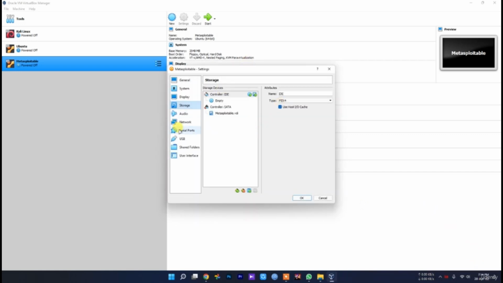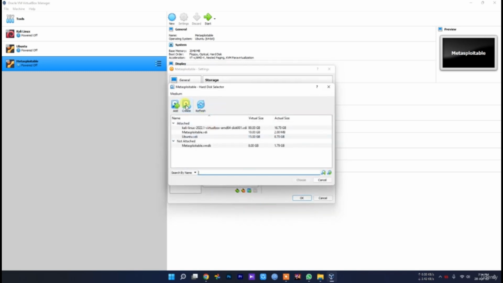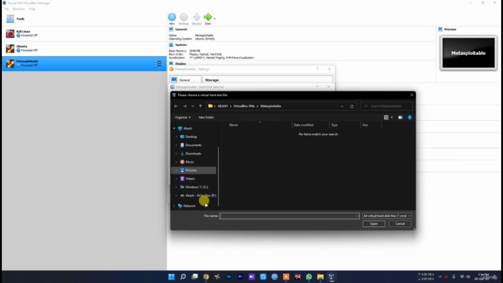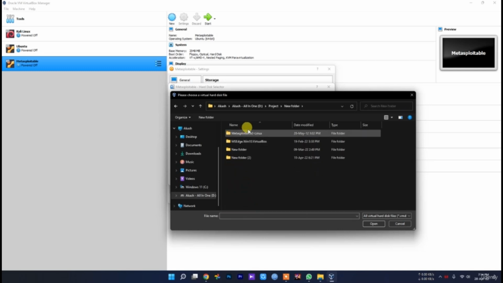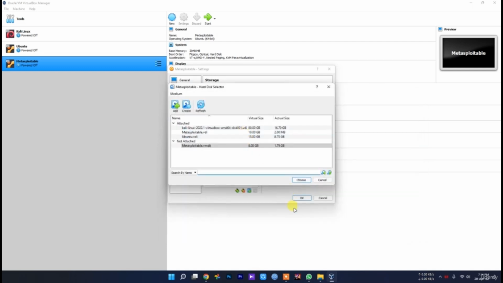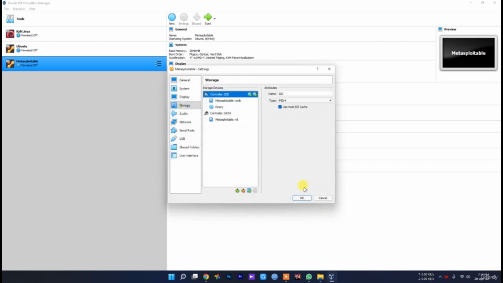So as I was saying, you need to select this one, controller ID, place in here hard disk, choose the hard disk from your Metasploitable file that you downloaded. So I downloaded in here Metasploitable 2 Linux. Click here, choose.